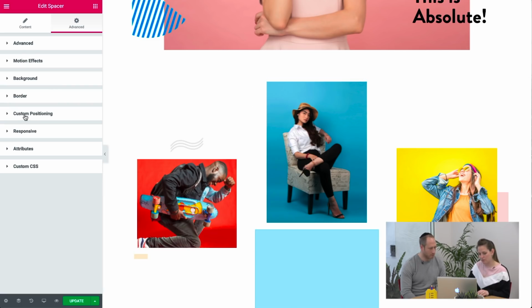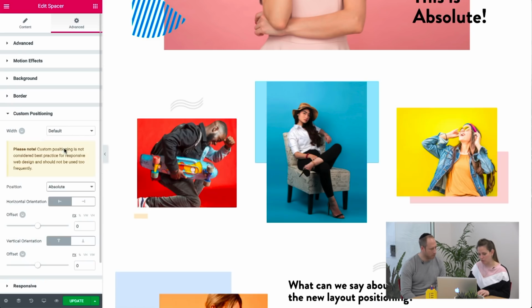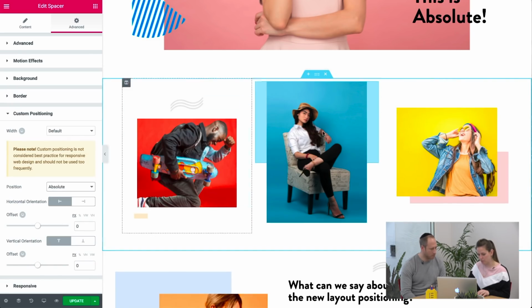So as we did it before, I'm going to go to custom position. I'm going to change the position to absolute, right? Right. And I can see it's already in the top, and I already gave a Z index to the picture, so the rectangle is behind it. It's behind it, right. So Z index is going to help us control the order and the depth of each element in absolute positioning mode.